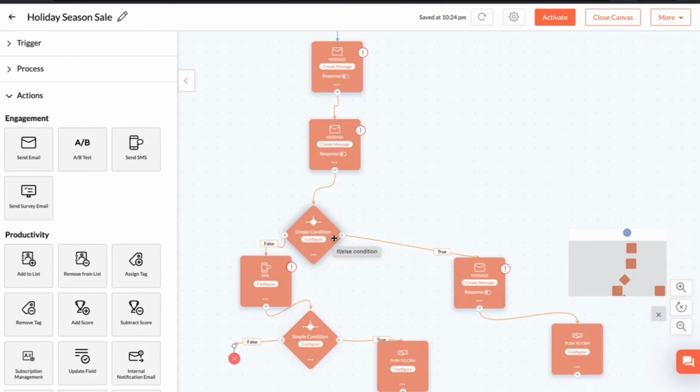However, there is a group of people who have already responded to the message that you have sent out. So they are the active ones. You can send them a thank you message and eventually push them to CRM because now they can be considered prospective customers. The ones who have engaged with the email after seeing the SMS can be pushed to CRM, and the ones who haven't can be allowed to exit the workflow.